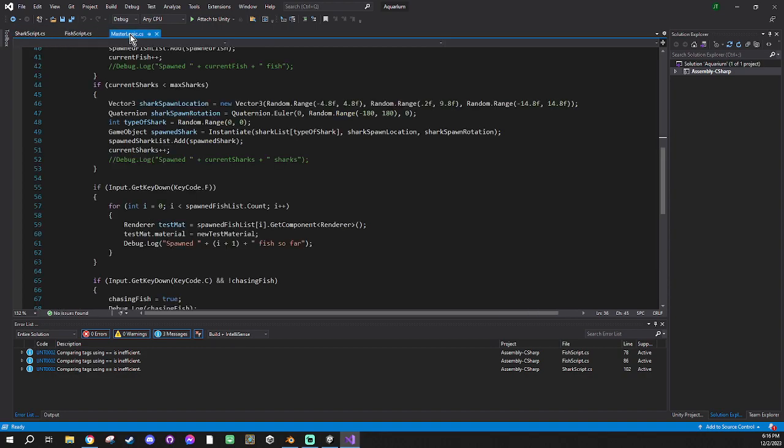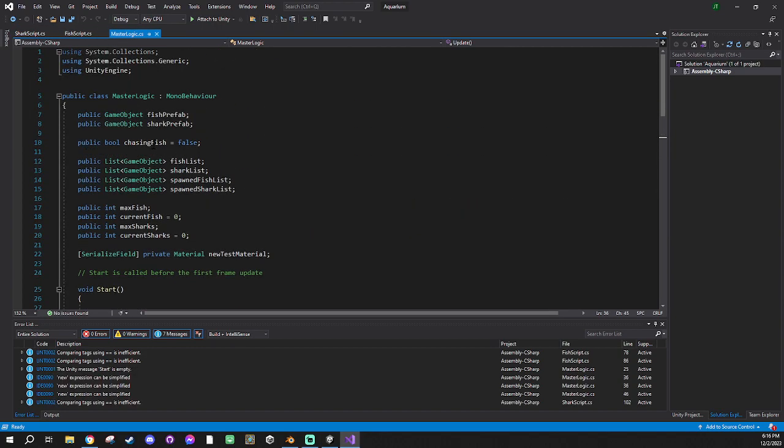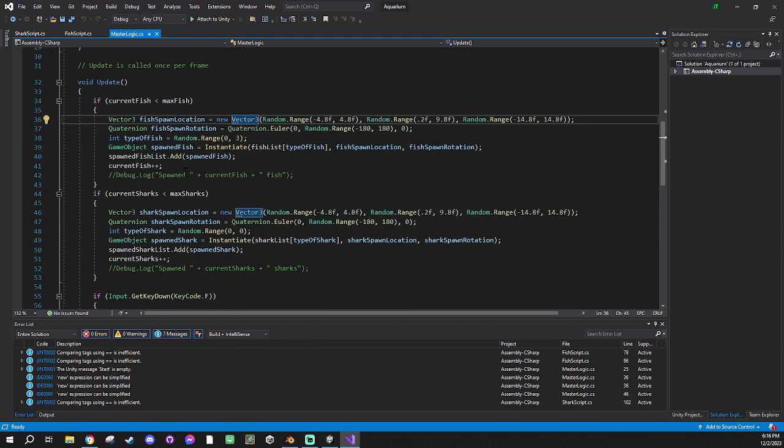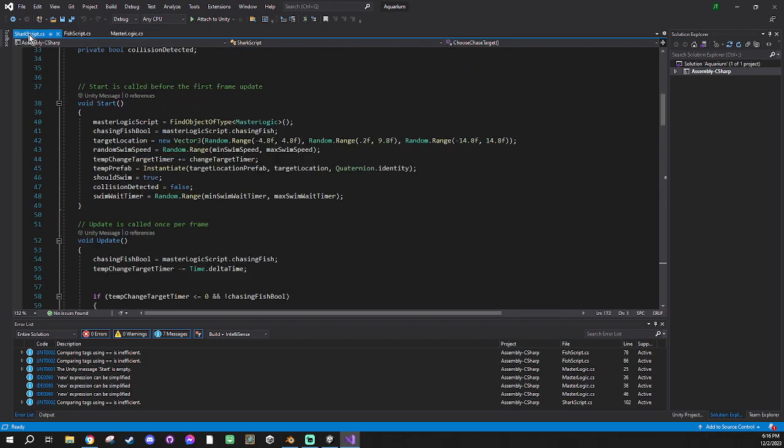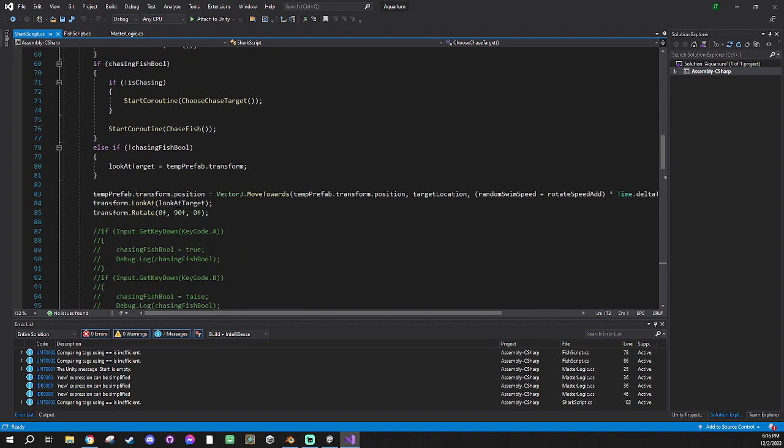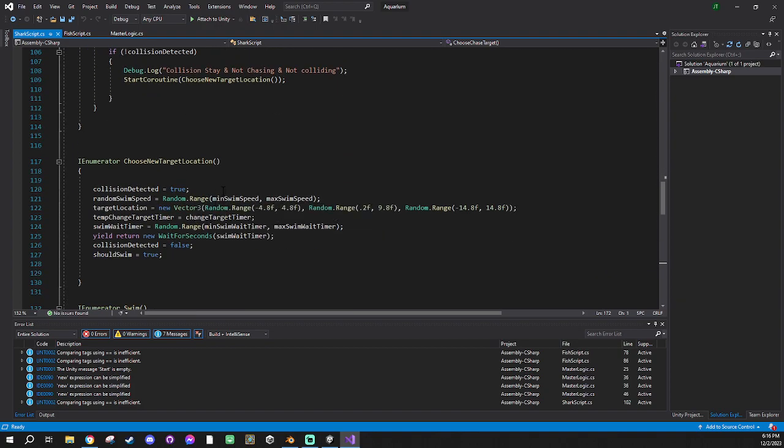Some cool things that I did here, or that I thought were cool, is I was able to spawn the fish in and put them in a list, which is here. So I spawn the fish, and then I just add that to the list, and as long as it's less than the max fish, which you can set in the inspector, it will just spawn that many fish. And then I can use that list to choose a random chase target, which is about as far as I got here.